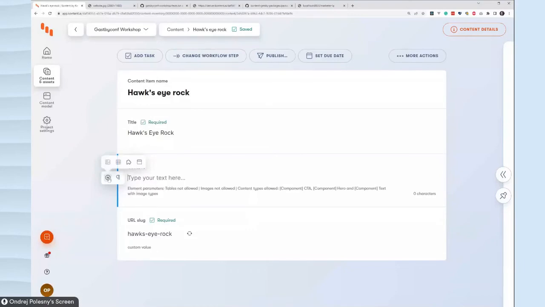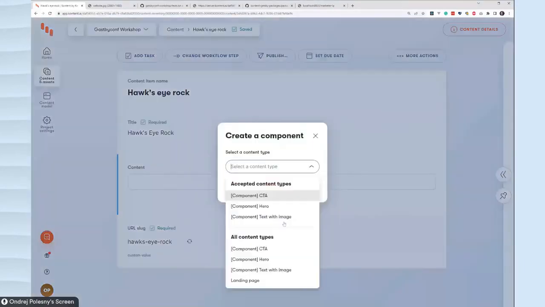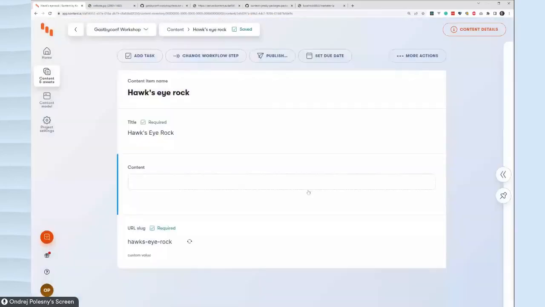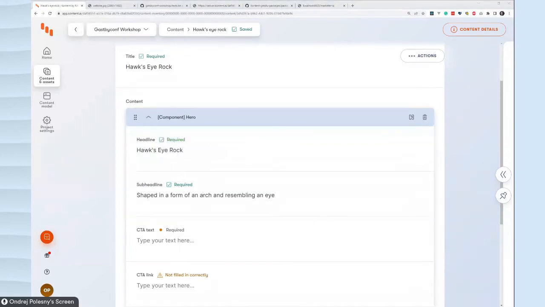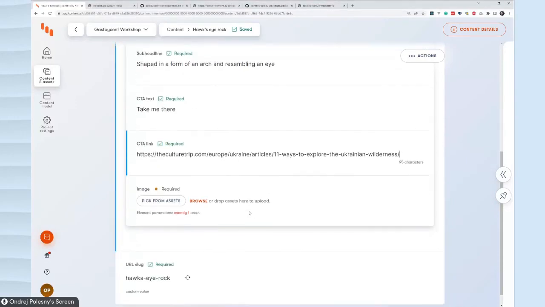So let's create here a component. And let's call that component hero. And the headline is going to be the same. Or, this is going to be the subheadline. Say the headline is going to be rock. And the CTA text is going to be take me there. And for the CTA link, I actually have one link that takes you there in the file. So let's put that there.